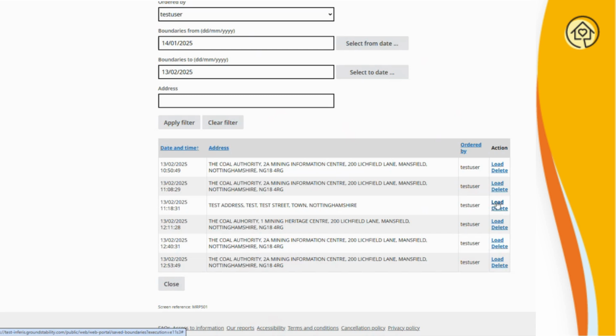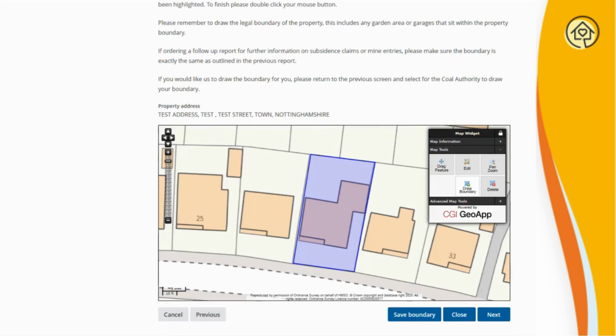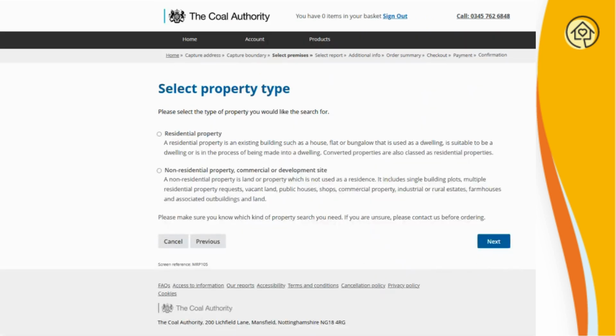So for example, on this occasion, we're going to click the load option and this will take you to one of your previously saved boundaries. At this point, you can proceed with the order. The saved boundary will stay on the system for up to 30 days.